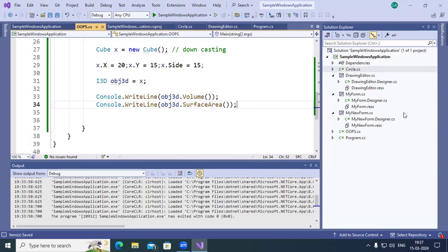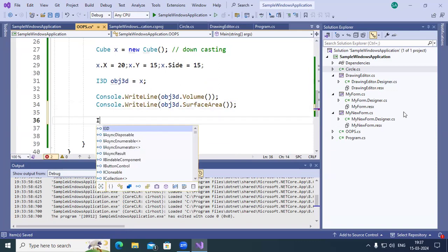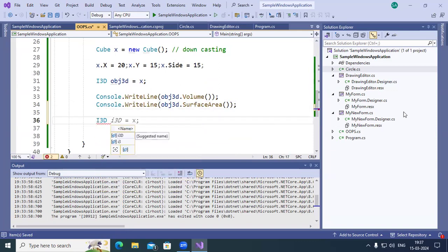Now let us try to create something like this. I write I3D, followed by object 3, and then new, and I go with Square. I cannot make something like this. If I try, it gives an error. Why is it giving an error here? Square is nowhere related to I3D, because the Square class is not implementing I3D. There is no relation between Square and I3D, so we can't create it.